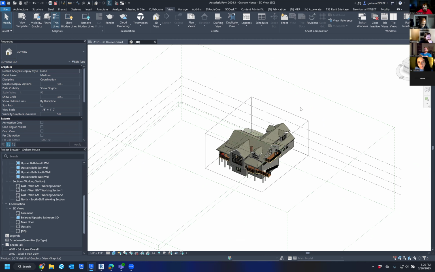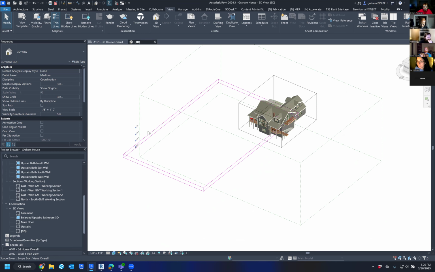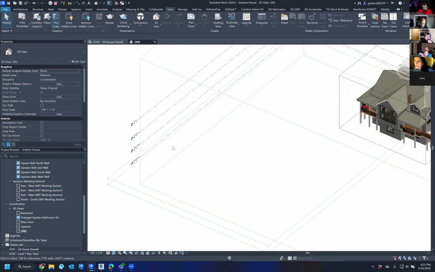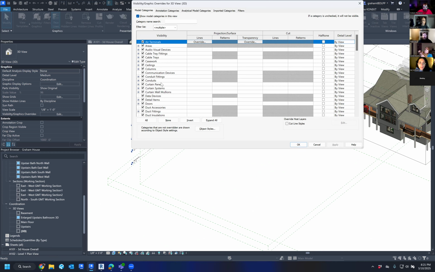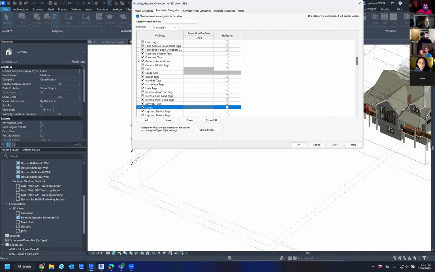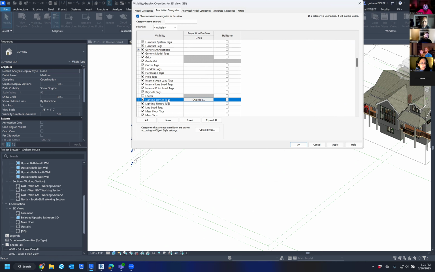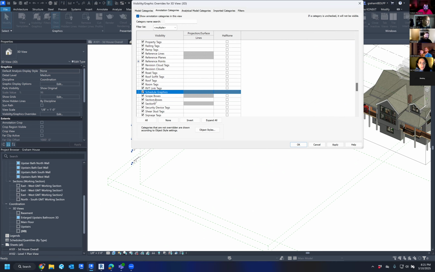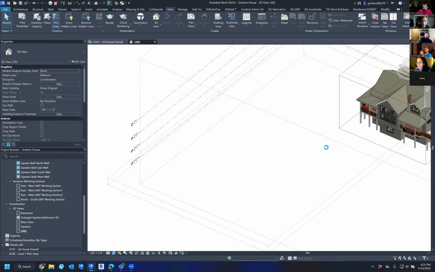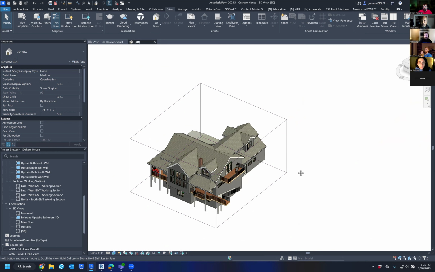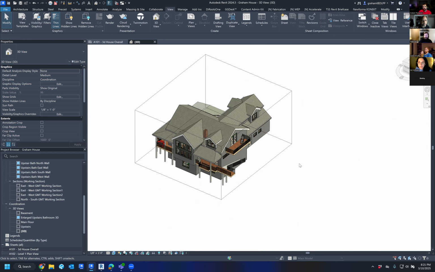And I can come here and go to my visibility graphics and turn off these level lines if I don't want to see them. So I'll go here and turn off levels under annotation categories. And I'm also going to turn off scope boxes. Leave on section boxes, but turn off scope boxes and levels. Once I do that, I should get a very nice and clean little crop view region of just my house.